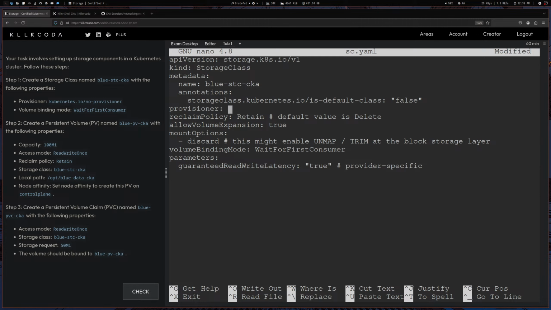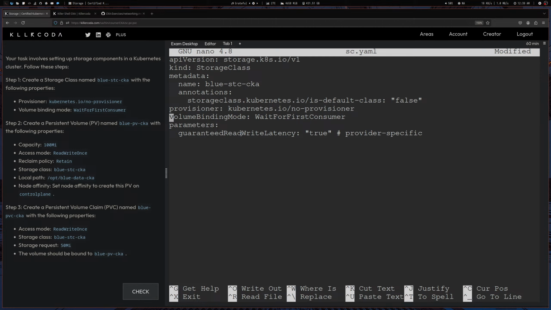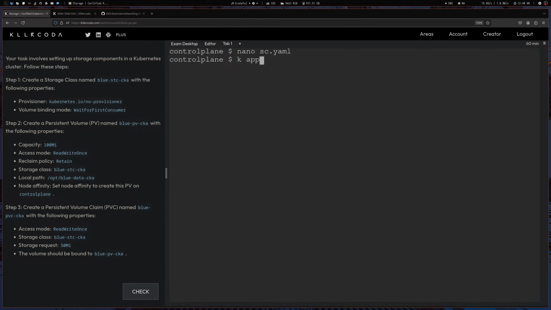Provisioner is no provisioner. Don't need a reclaim policy. Allow volume expansion, no. Mount options, I don't care. Volume bind is what I care. Parameters, don't care either. Yeah, wait for first consumer. Okay, apply -f sc.yaml.